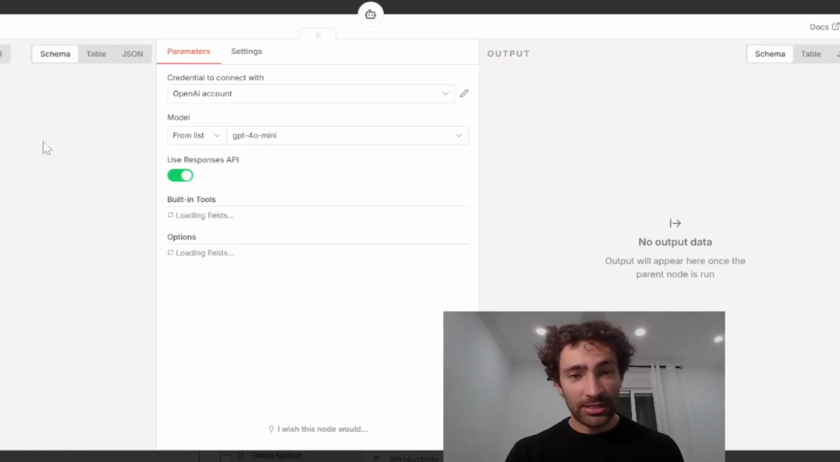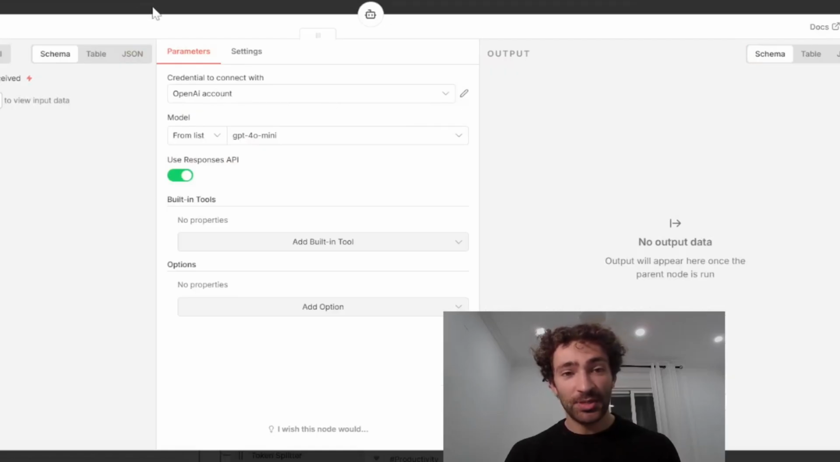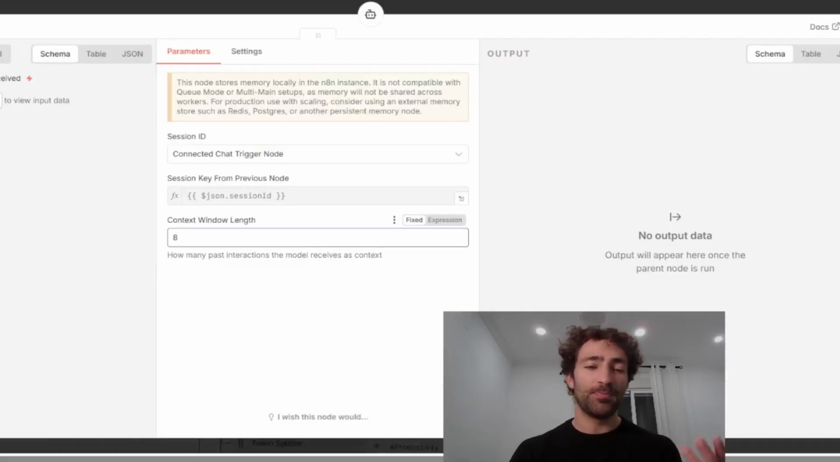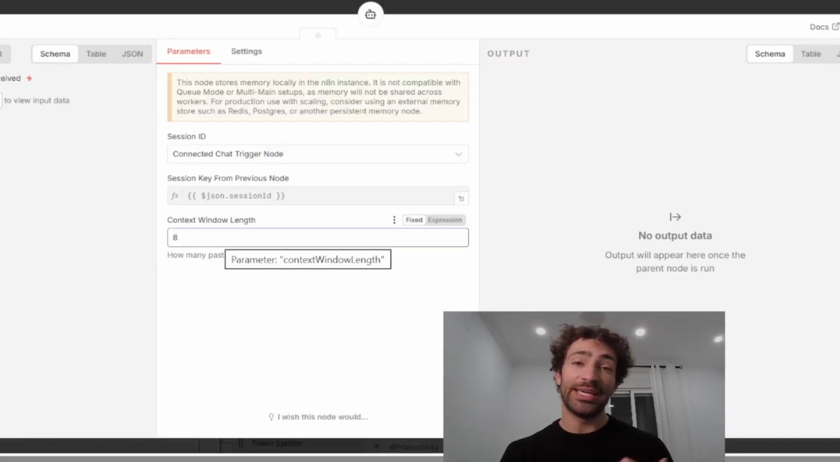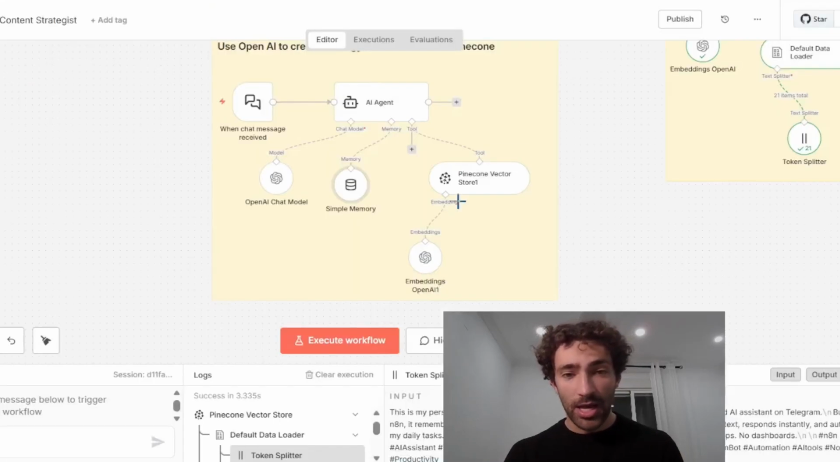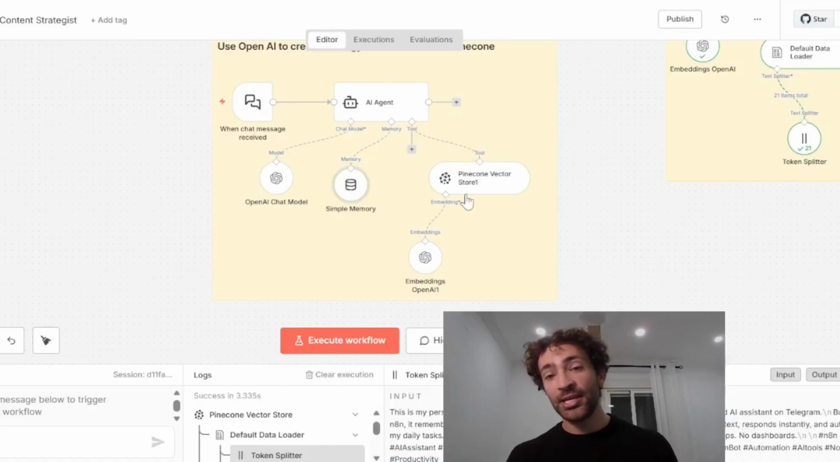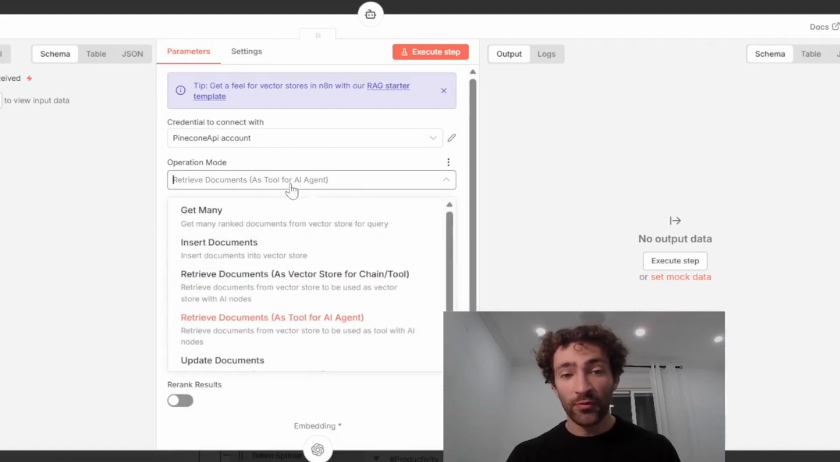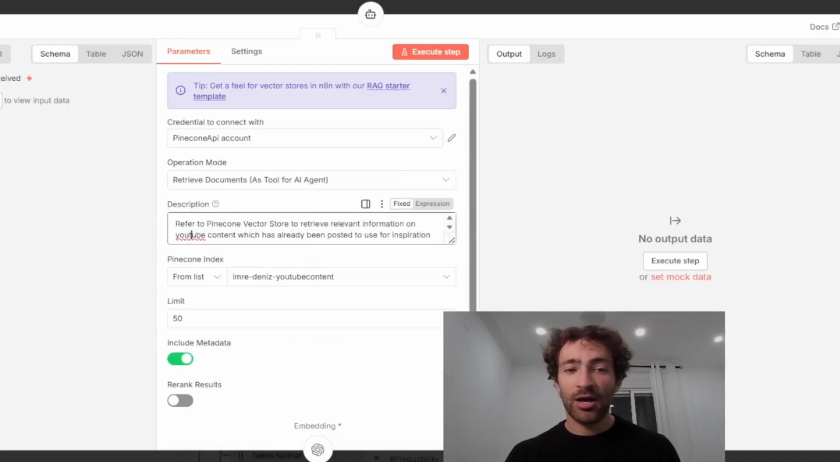Then, of course, I've connected a ChatGPT model, a GPT-4o mini. And I've added a simple memory. I've just put context window length 8, in case I'm having a conversation, so it remembers the last 8 messages. And finally, in the tool section, you want to connect the Pinecone Vector Store tool and connect up to it, retrieve documents as tool for AI agent. And then I've put in the description why you should refer to Pinecone.